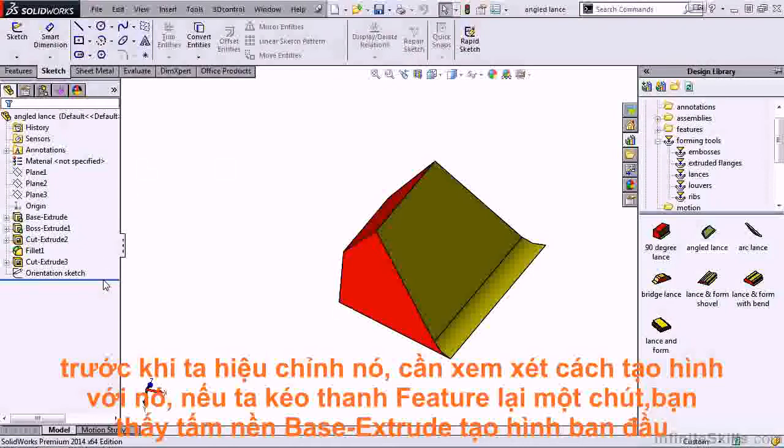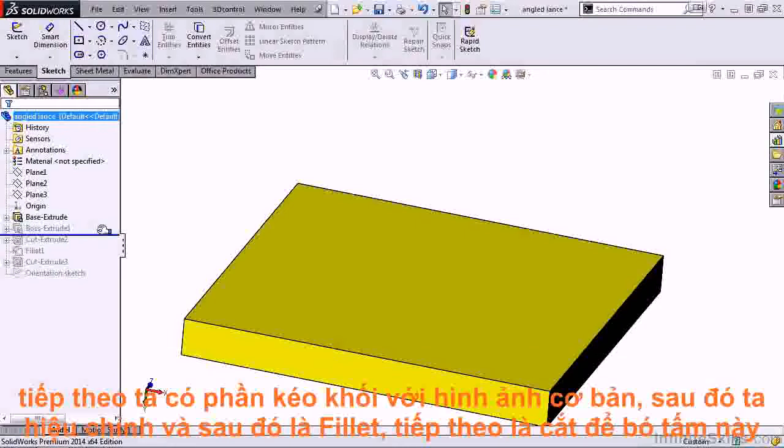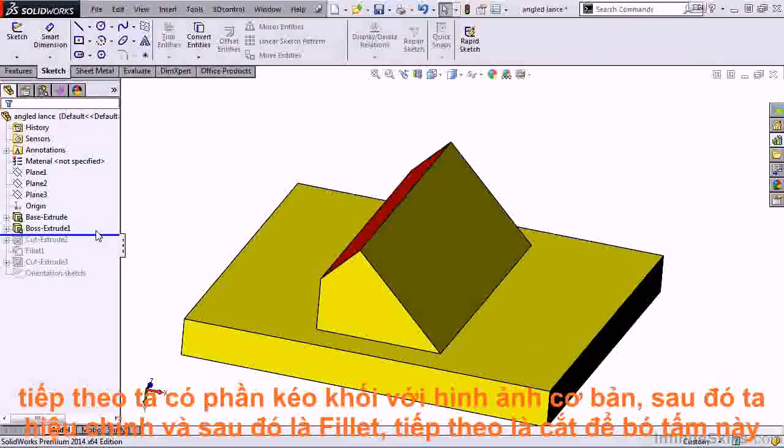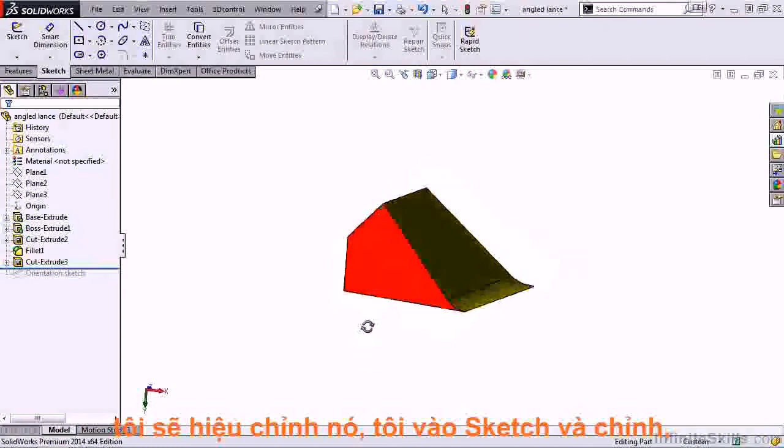If we roll back the Feature Manager tree, we see a base was created to design the forming tool on, and next we have a boss extrude for the basic shape of the forming tool. Then we modify it with a cut extrude and a fillet. And then as a last step, we use a cut extrude to remove the base. Now we're going to modify this.